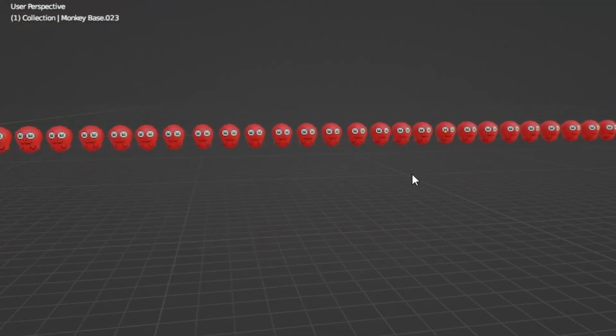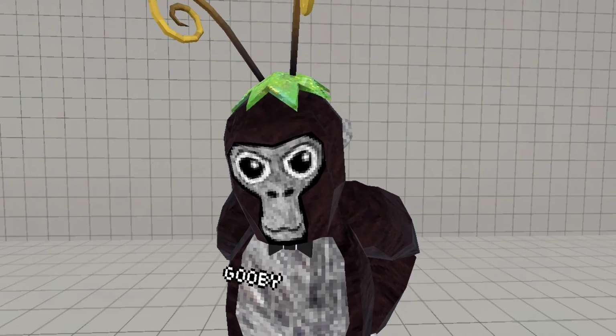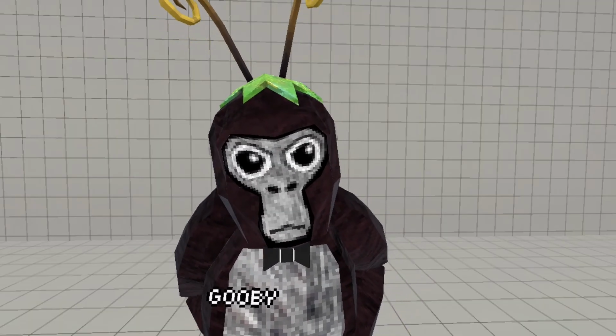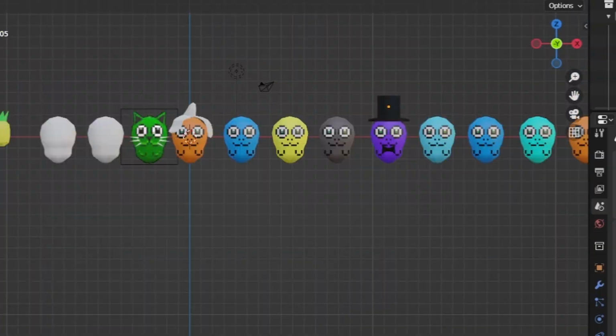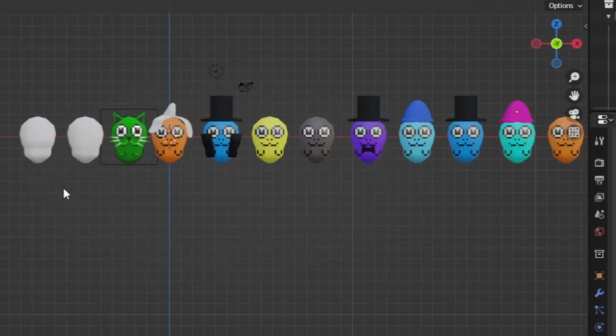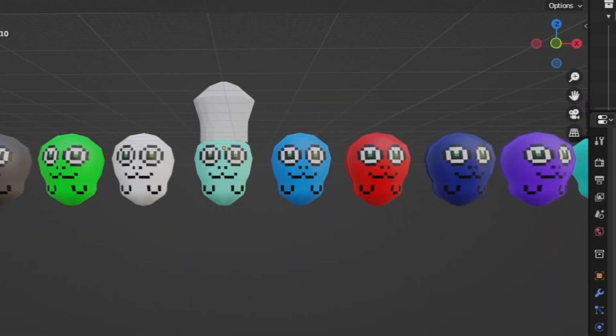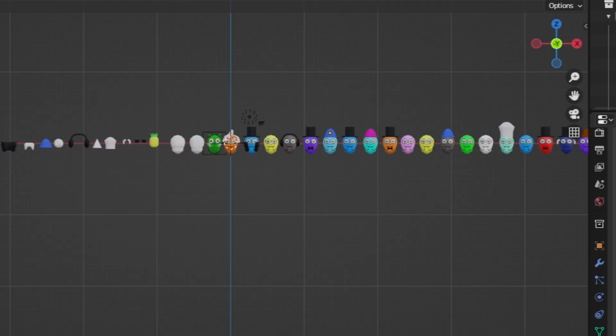Just look at these guys. And if all of this is becoming confusing, don't worry. Things only get more difficult from here. Well, not exactly. After texturing each critter, I now had to add their cosmetics, which wasn't difficult, but very time-consuming.